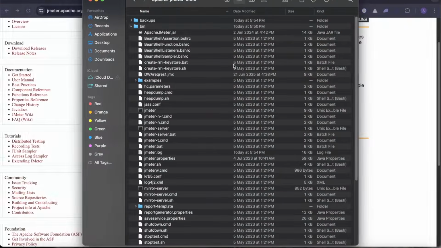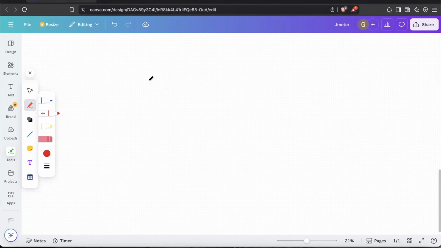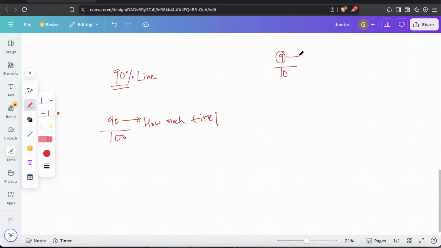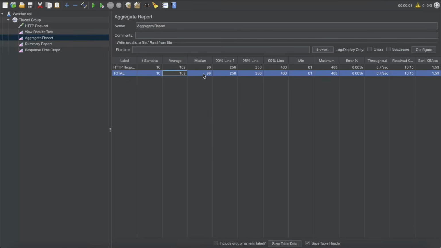For example, let me be a little bit more clear. Let's have a new screen over here. So when I say 90% line, it means out of 100 requests, 90 requests have taken how much time? Since we had only 10 samples, out of 10 samples, 9 samples have taken how much time? So now you can see 9 samples have taken 96 milliseconds of time.